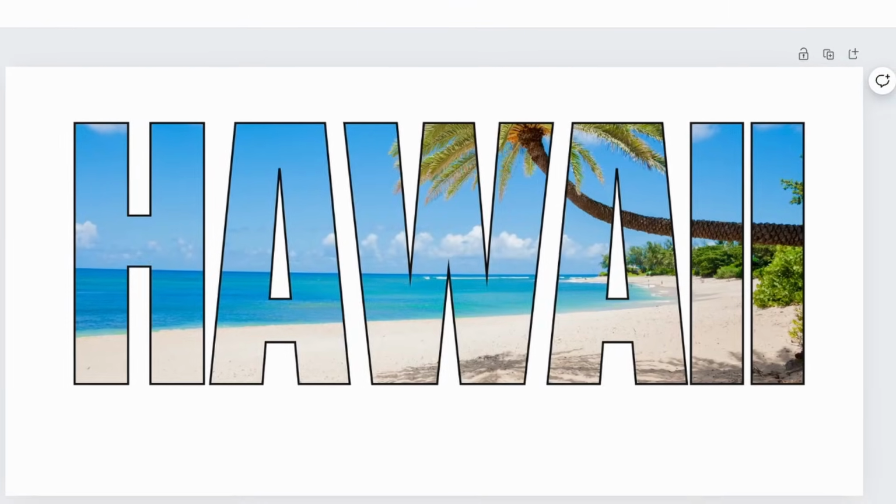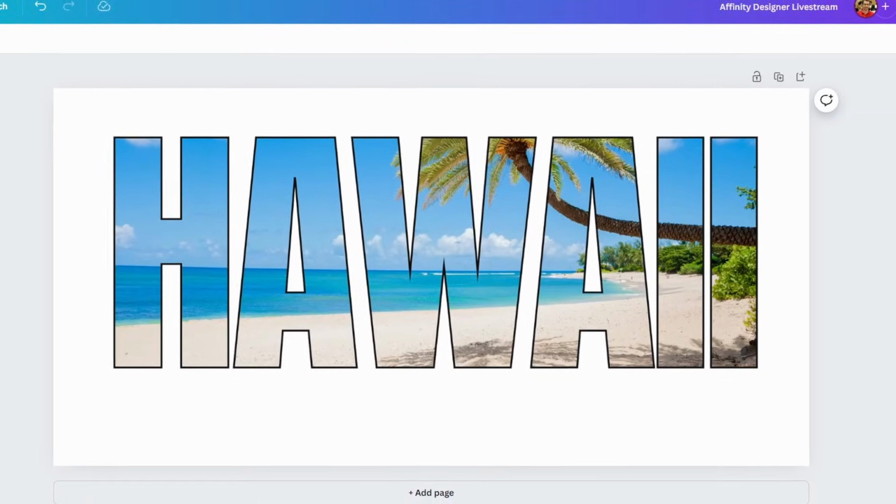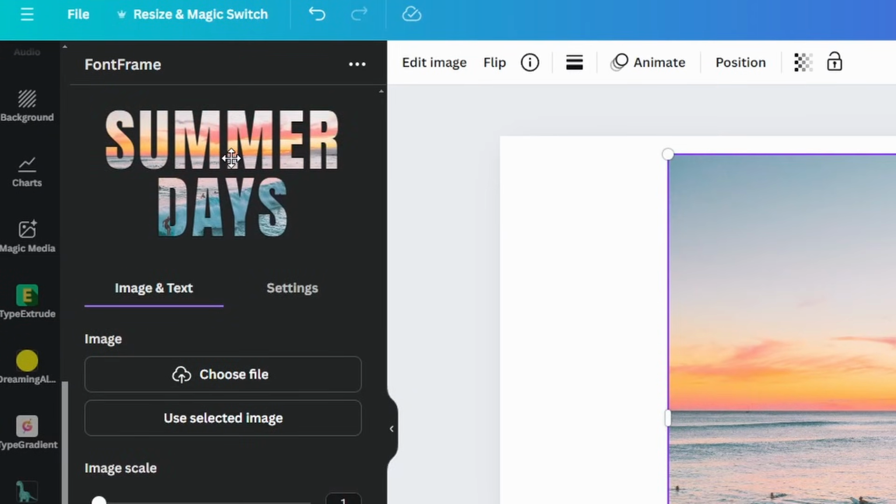Putting images and text is a great way to add some flair to your designs. Today we'll look at how to do this in Canva. So let's jump in.